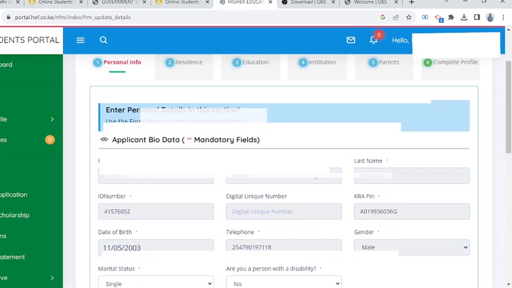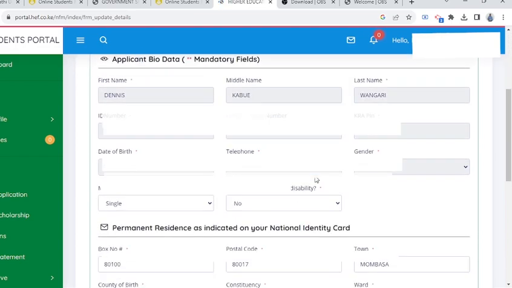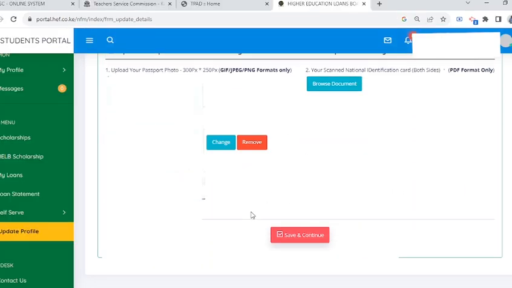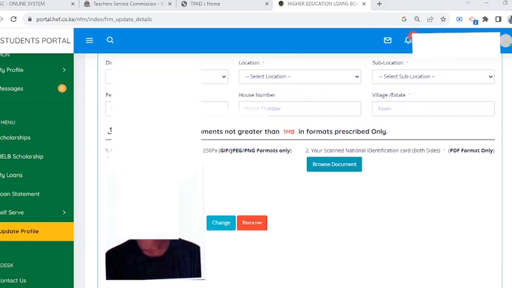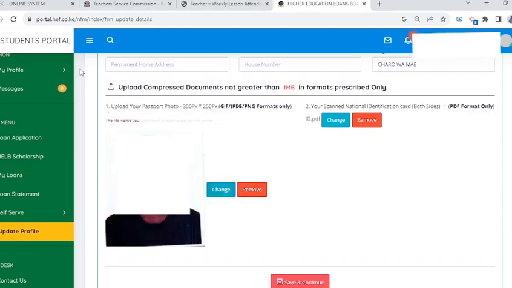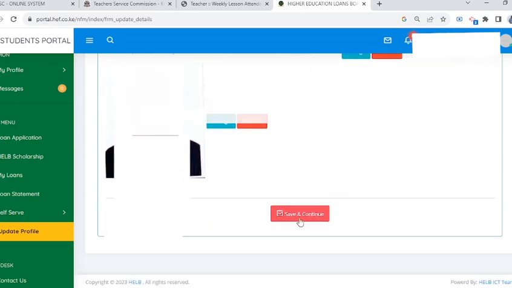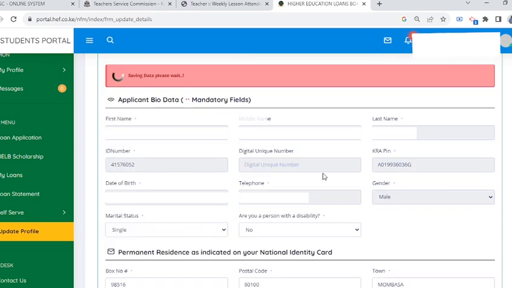number. When uploading your documents, that's a passport size photo and scanned ID, ensure that the passport size photo is 300 times 250 pixels. Otherwise, it will not be uploaded. Also ensure that the scanned ID is in PDF. After you've uploaded everything, click Save and Continue.